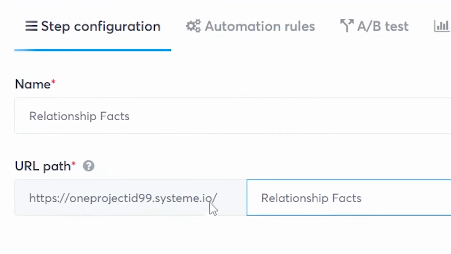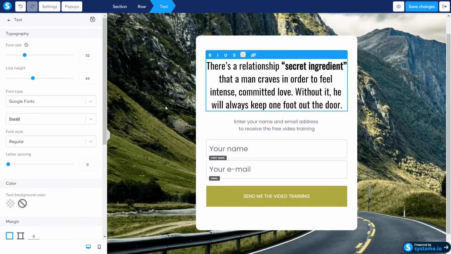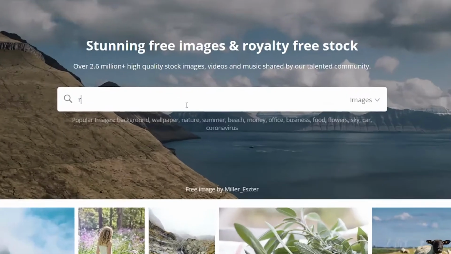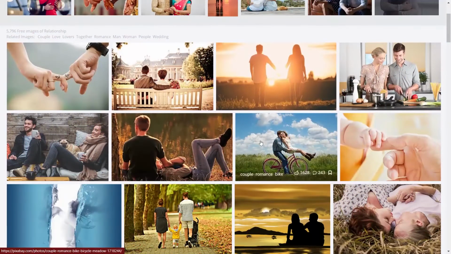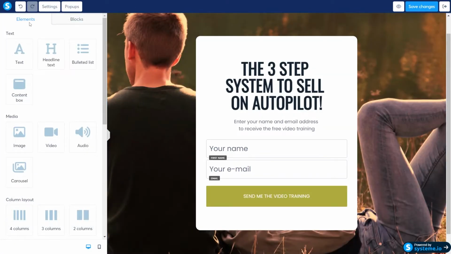Your link would be your name, systeme.io. Click on Edit to copy the call to action you wish to give and paste it on the template. You can edit the template as you like. To make the template more romantic, go to pixabay.com or pexels.com and search for Relationship. Select the template you like and download it. After pasting the template on the funnel video, click on Send me the video.